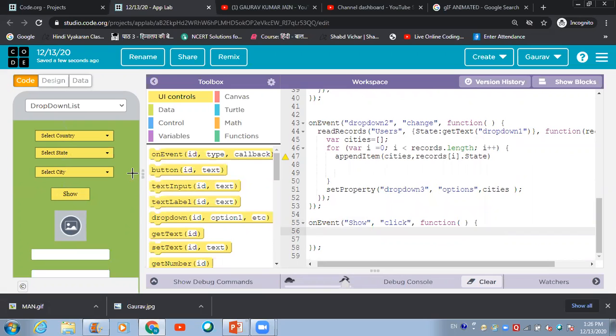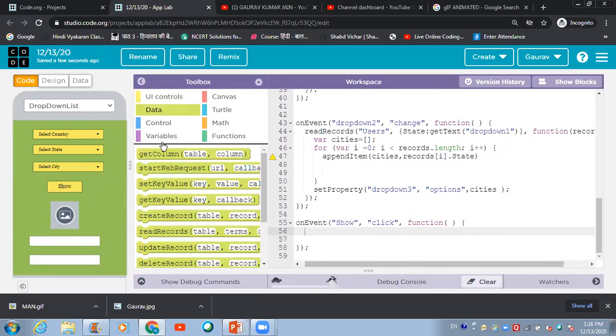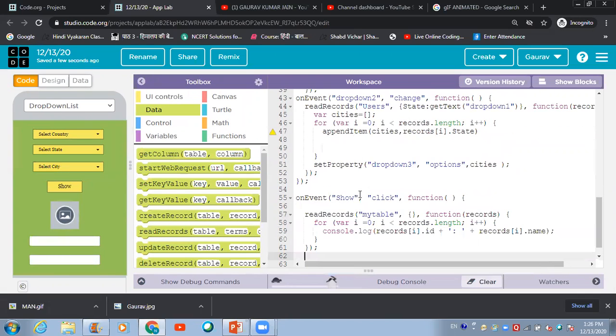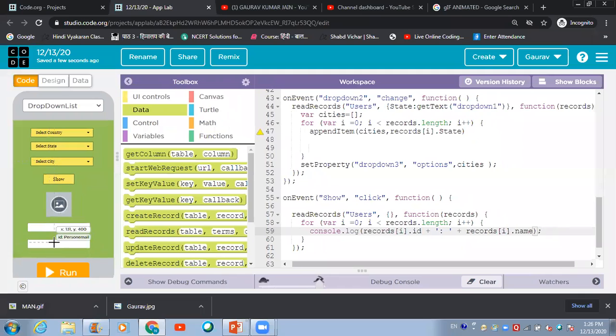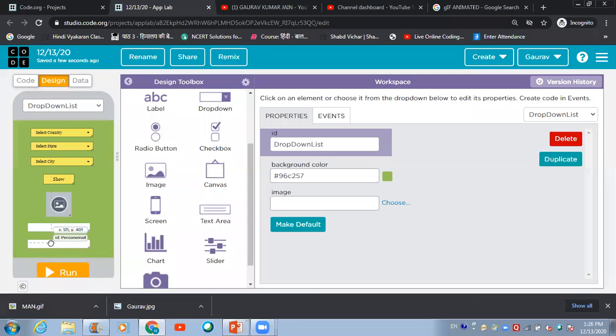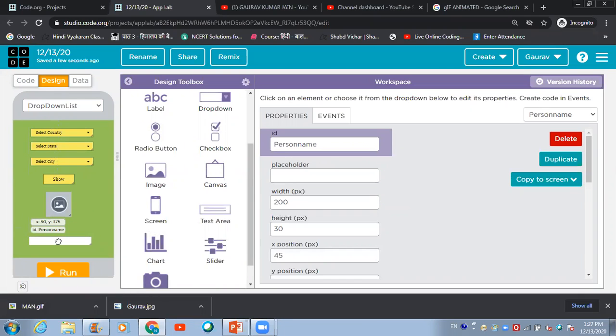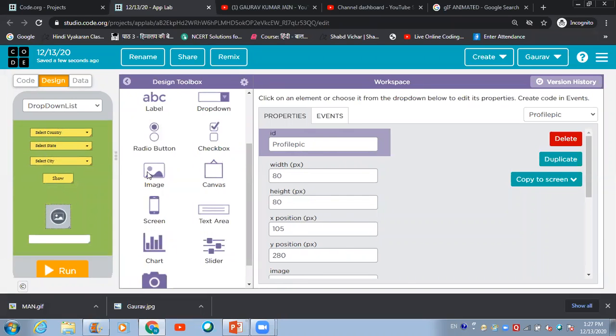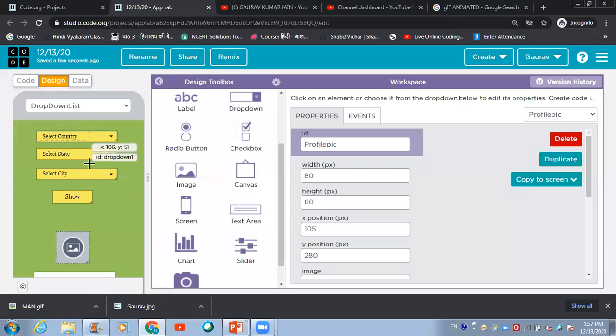So when the person hits the show button, I would like to read the records from this users table one more time. And now I would like to see the image, the name, and let's remove this email ID part from here. I would like to see the name of the person and the profile pic of the person based on the selection that he has made here in these 3 drop downs.